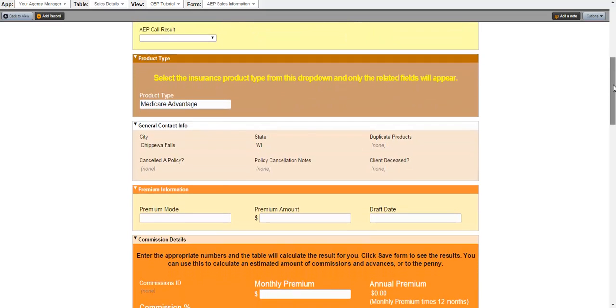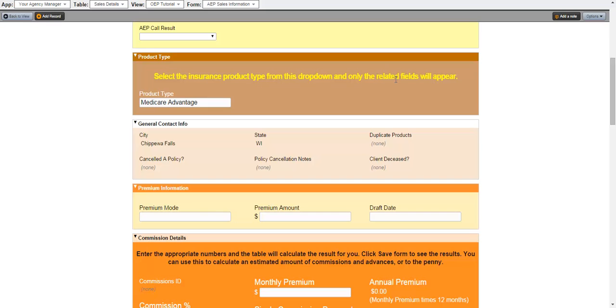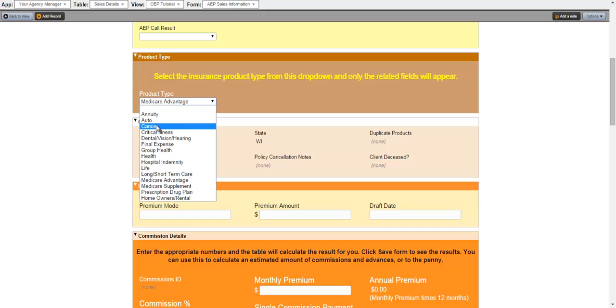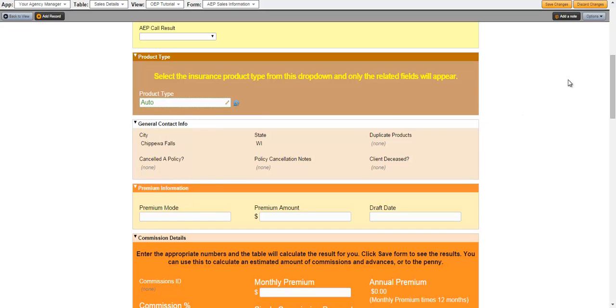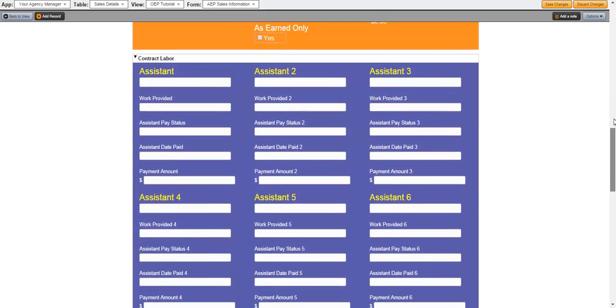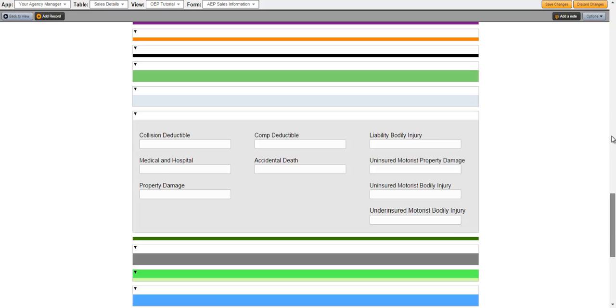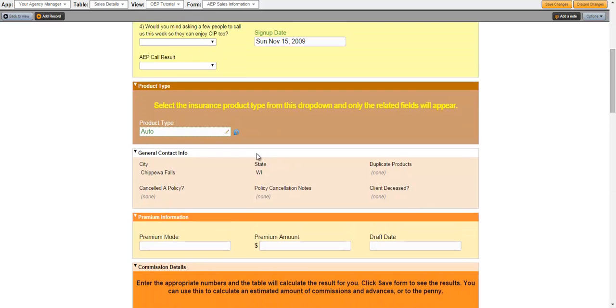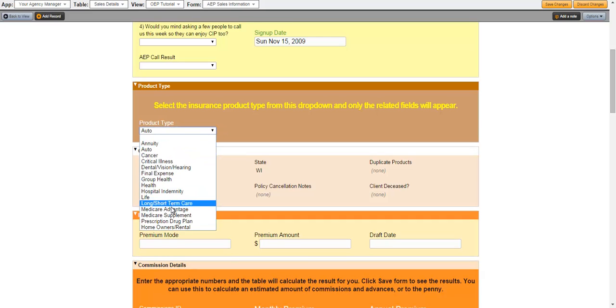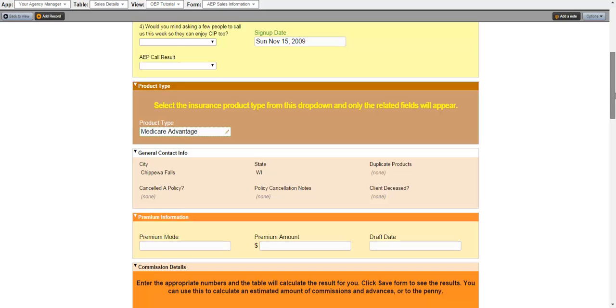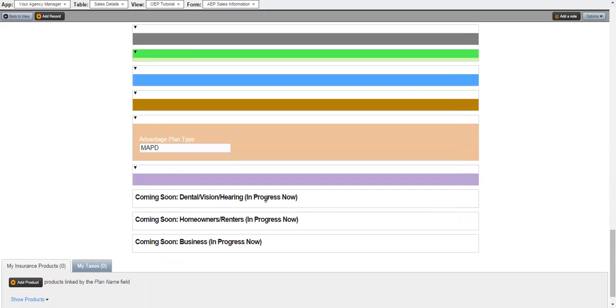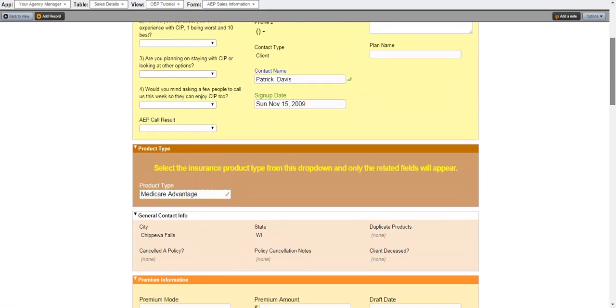So when you go down here, you see it says select the insurance product type from this drop down, and only the related fields will appear. So I click on this, and let's say I had auto. As soon as I do, it's going to open up, and all of the fields that you're going to see are going to be auto-related. Every one of these colored tabs is a different kind of insurance that will only open up to correspond with the product you select. So if I click on Medicare Advantage, it opens up right down here, and I've already selected MAPD, Medicare Advantage Prescription Drug Plan.